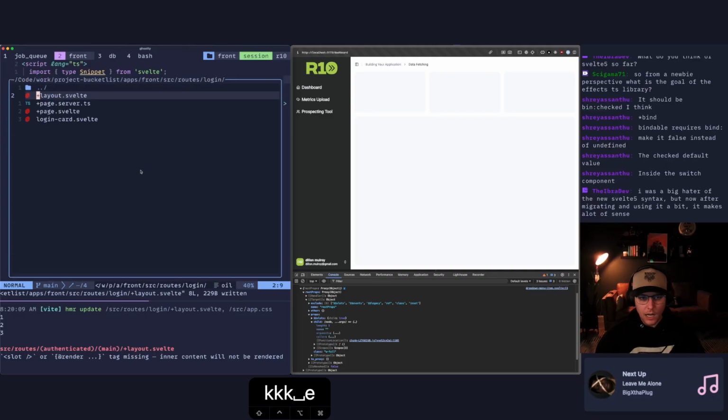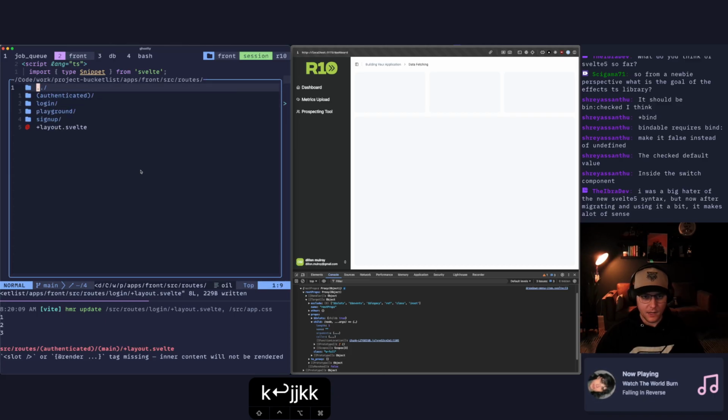I would not have liked Svelte before Svelte 5. Svelte 5 reminds me a lot of React, and that's why I like it.